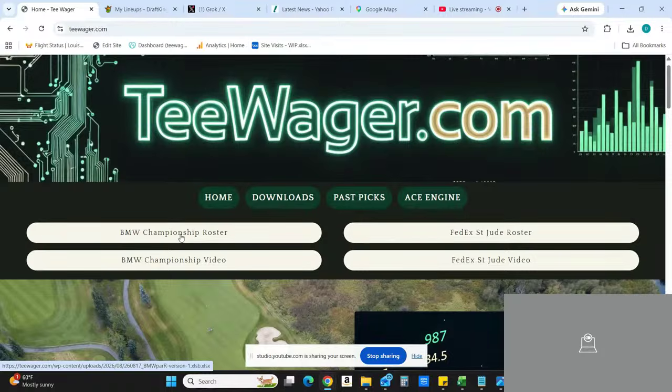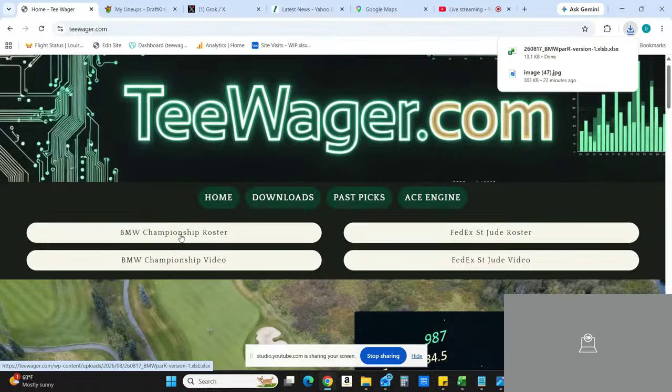You go out to T-Wager, you click on the BMW, which will soon be replaced by the current Tour Championship. You basically just click the button. You get the download up on your screen. It comes in an XLS format so that you're able to change it or modify it or add categories. And of course, in Excel, you can do all kinds of math. So if you're kind of a geek and you want to put in your own statistics and divide and multiply or use different algebraic functions to analyze this, you can.